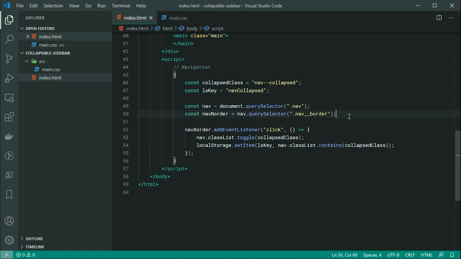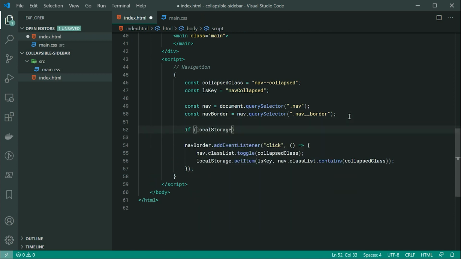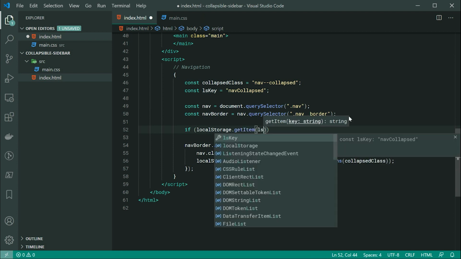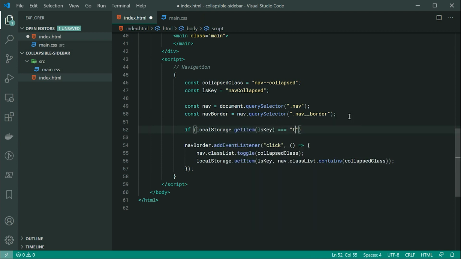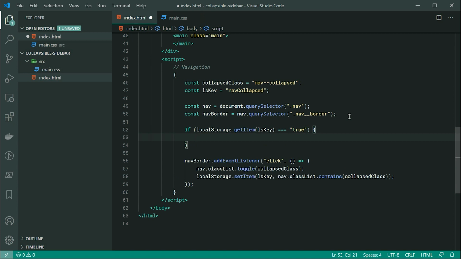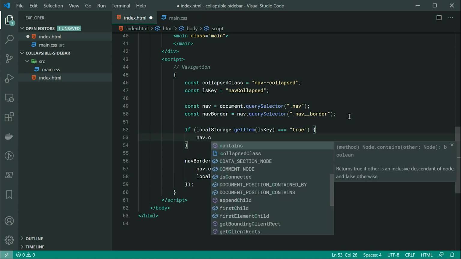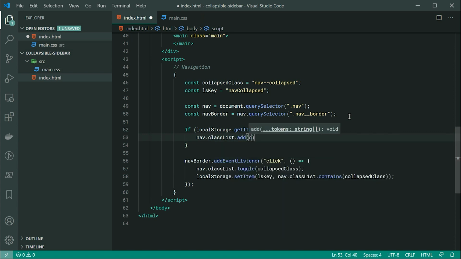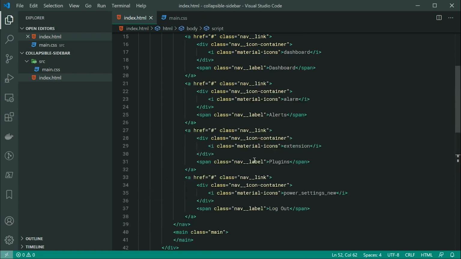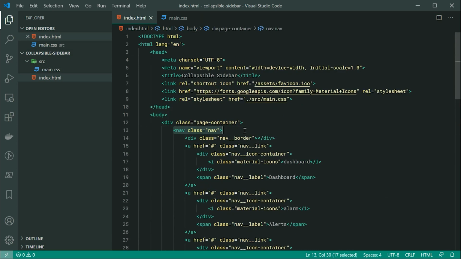So we can then go up here and we can say if local storage.getItem at ls key is equal to true. So if the navigation or the sidebar is currently or was previously set to be collapsed, then we can simply say nav.classList.add and then pass through here collapsed class. So quite straightforward. We're going to be adding the collapsed class if you previously set it to be collapsed. Okay, and this works because of course up here we are defaulting to be not collapsed.